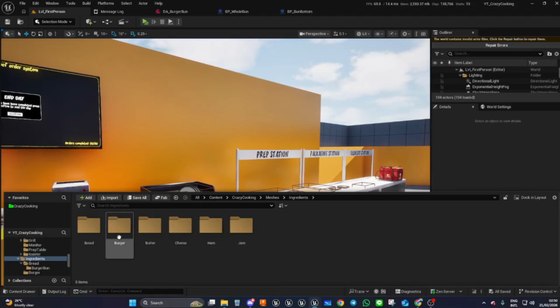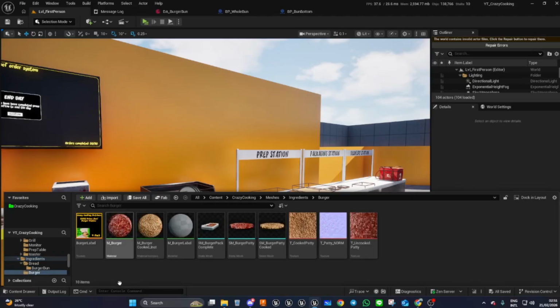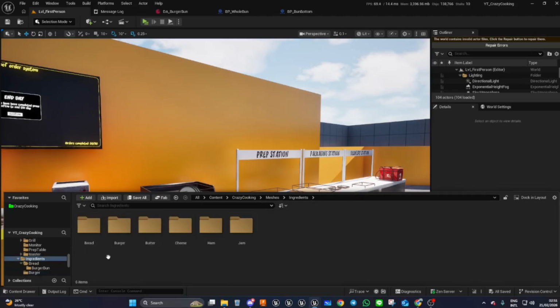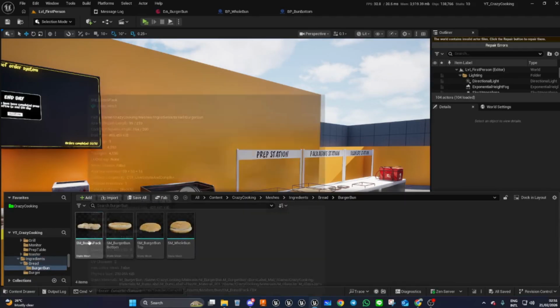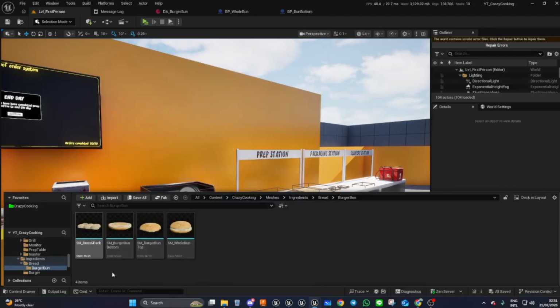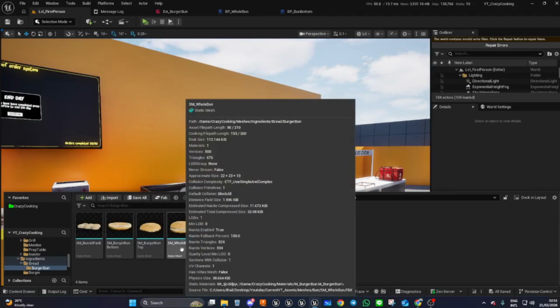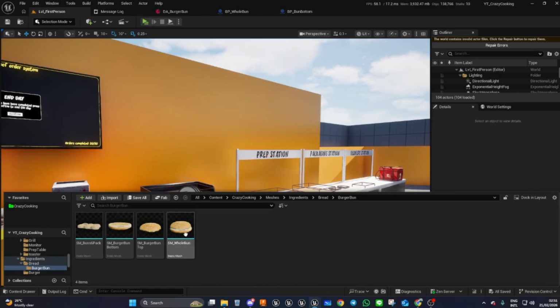So first of all, I've got a folder here, it says burger. We've done our patty, that's fine. In our bread folder, we now have a folder called burger bun. And there's a 6-bun pack, a burger bottom, a burger top, and also a whole burger bun. So burger bun bottom, burger bun top, and a whole burger bun. I think that's all we did for that.